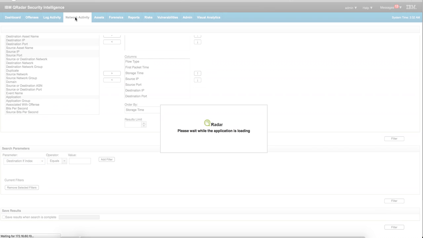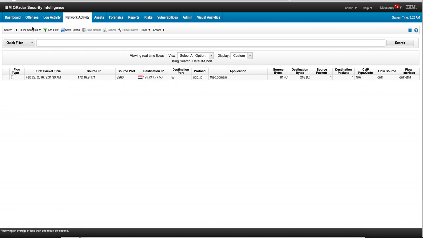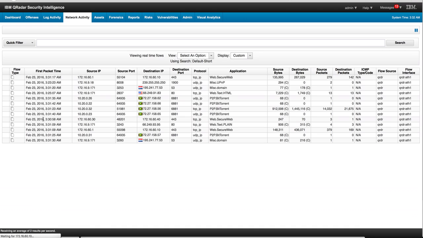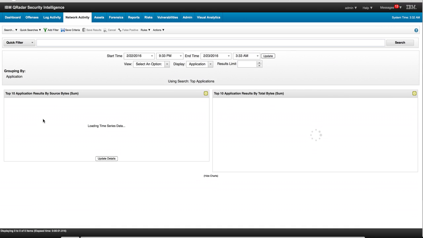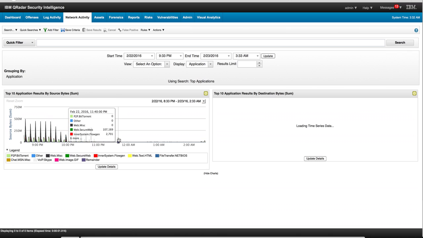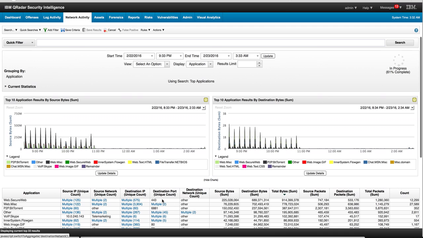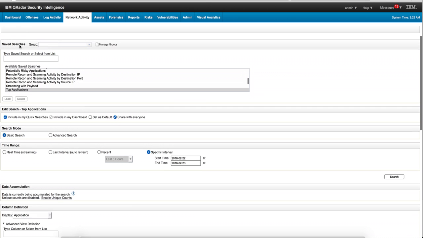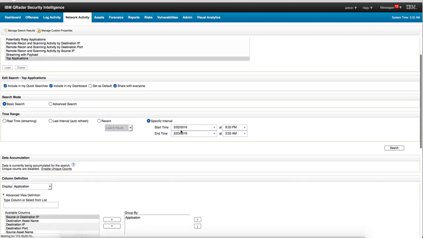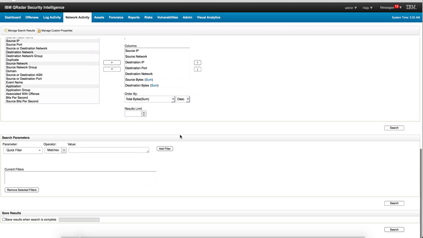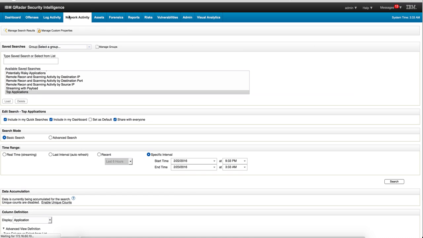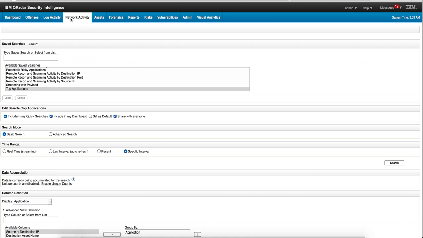There are also some saved searches, typically here under quick searches. For example, you can look at top applications. You click in here and it's going to show the top applications being used and give you a nice graph and show you all those events. You can actually go ahead and learn and modify that search by doing edit search and modifying the parameters as you wish. As you can see here, you can see that search, and you can edit it and change it.